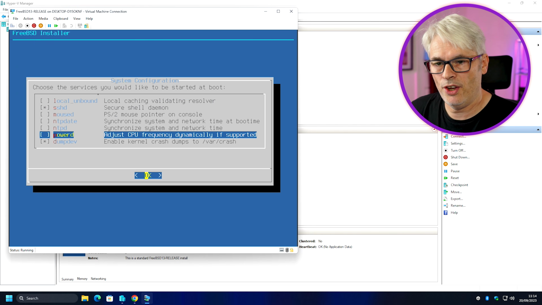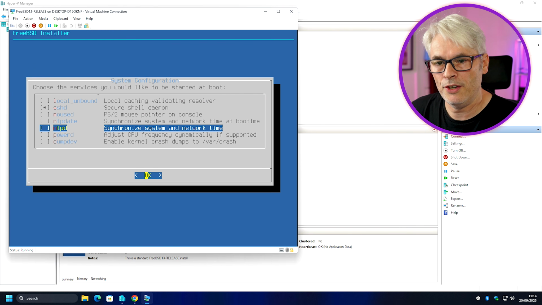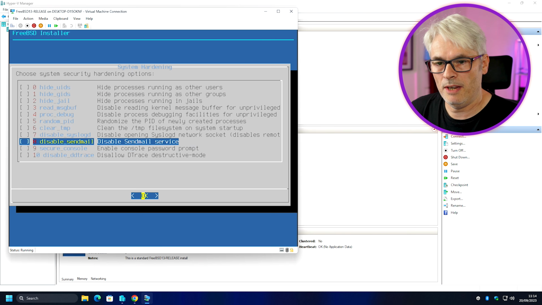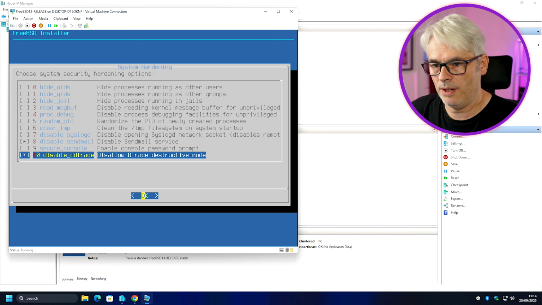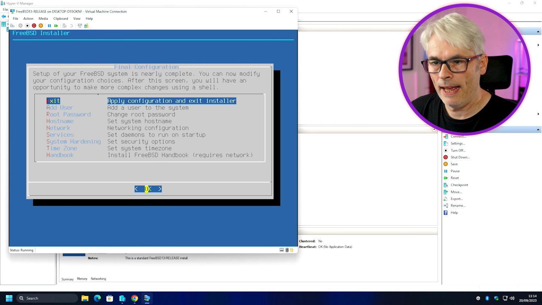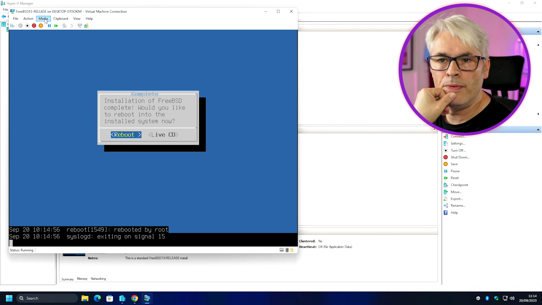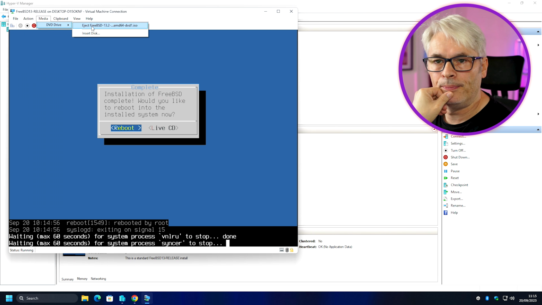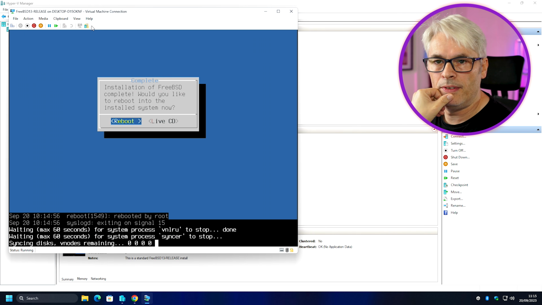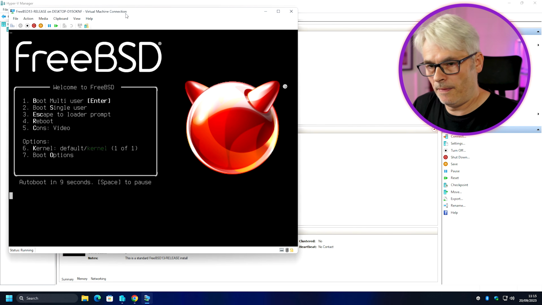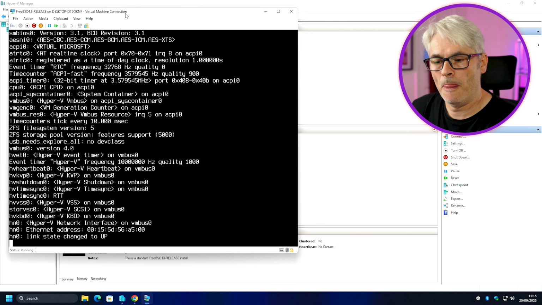Now, I generally turn off dump dev. I don't know really why I do it, but I do. Disable send mail, and that's pretty old. Disable dtrace as well. We're not going to bother with that at the moment. And that's it. Reboot. So once it starts rebooting, let's remove the DVD media. So media, DVD drive, and eject. So there we go. There's our FreeBSD operating system installed.